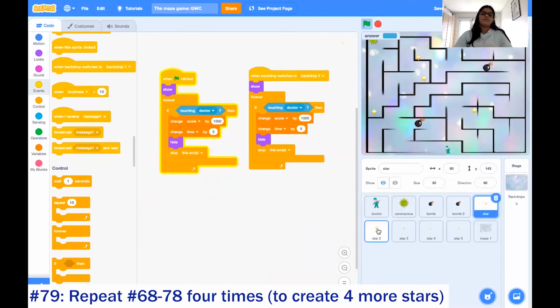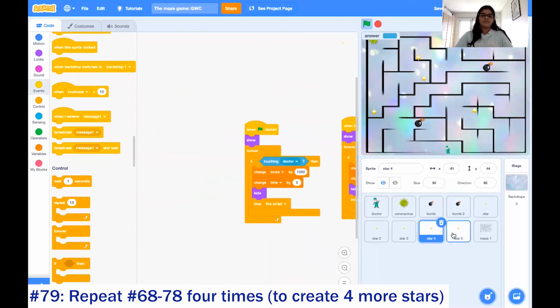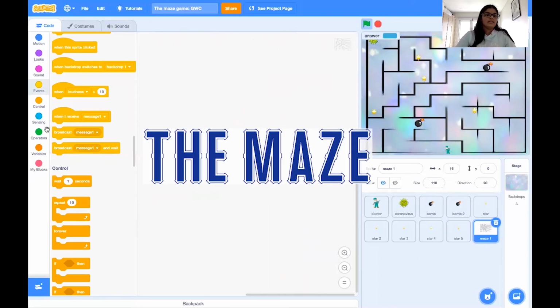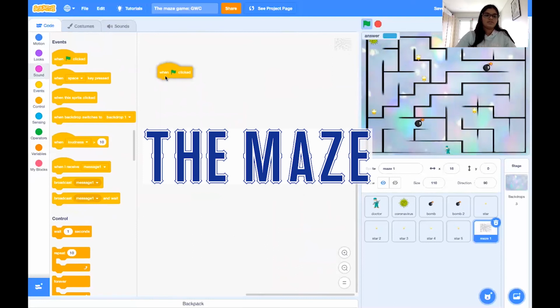I've done the same thing for my second, third, fourth, and fifth star. So we don't waste too much time. It's basically the same. There's no change at all. Now the last code is going to be the code for the maze. The code for the maze is extremely simple.